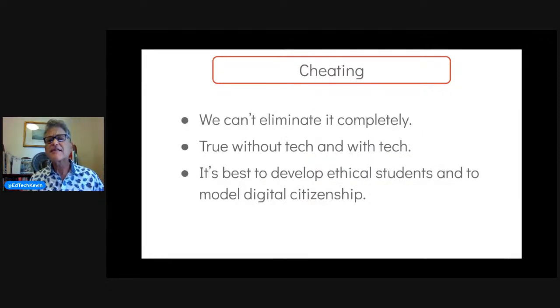So we're never going to eliminate cheating completely. And I think that's something that we all, as teachers, know. We all try to create the best conditions to help minimize cheating, and we know we're never going to eliminate it. But I think a lot of people are a little afraid that technology has opened up this Pandora's box of cheating. And I want to try to help quell that fear today, if I can.